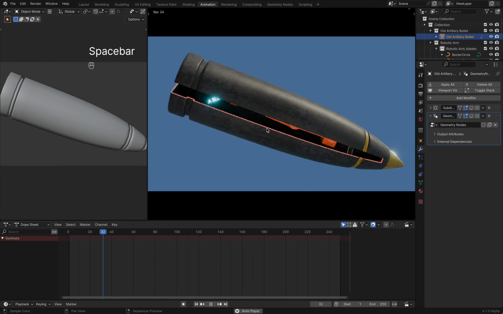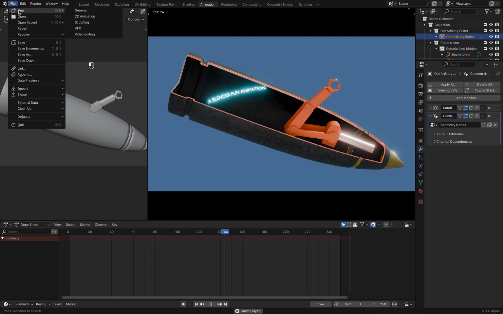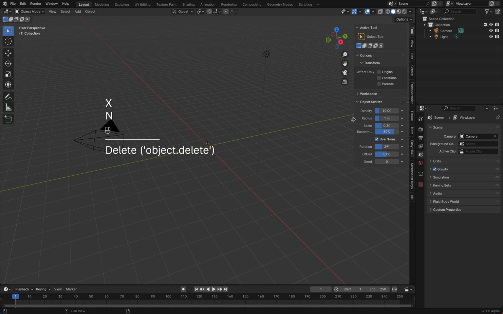My new geometry nodes tutorial. Today I want to show you how I made these cutout animations. I don't want to waste your time, so let's get right started. I'm going to delete the default cube.